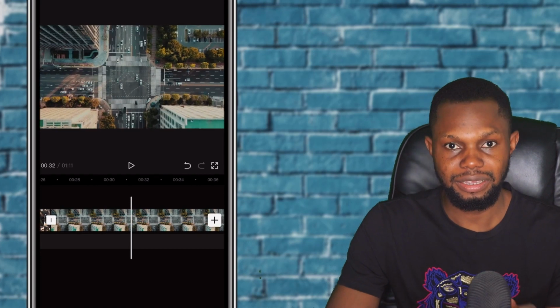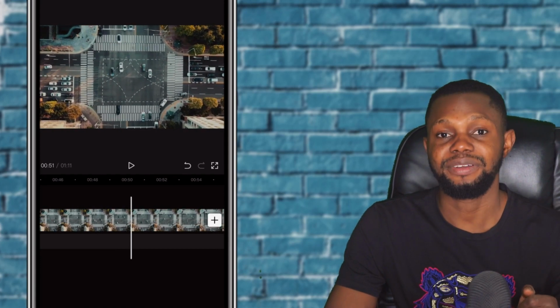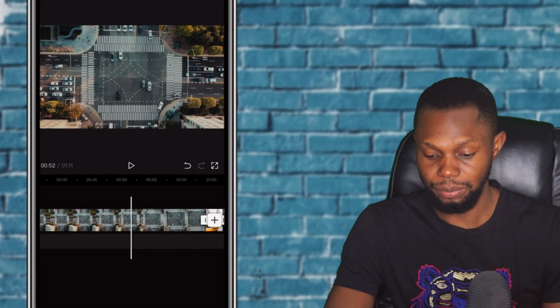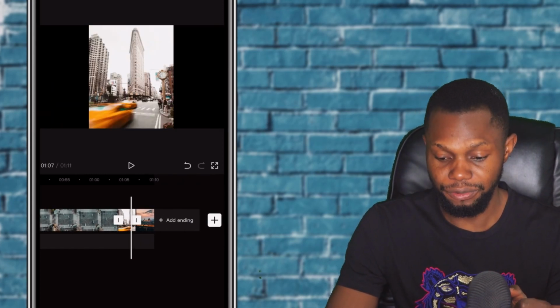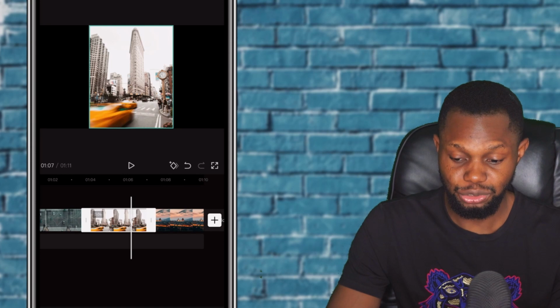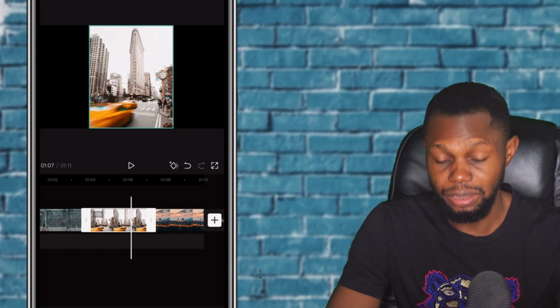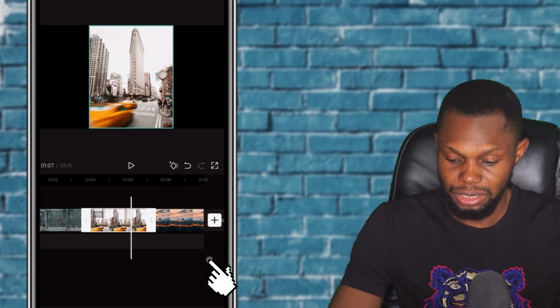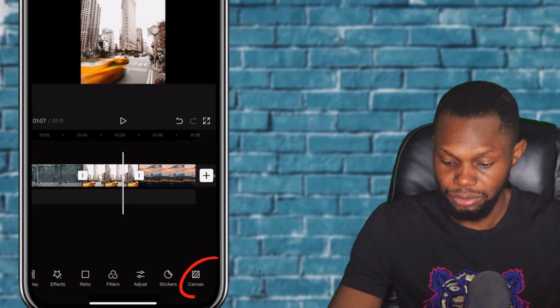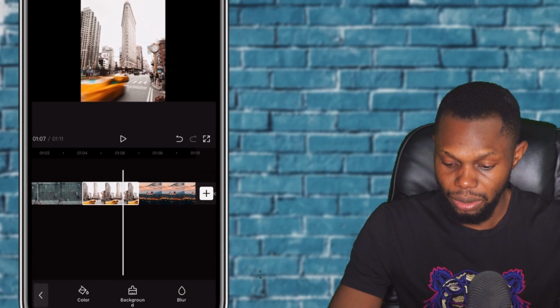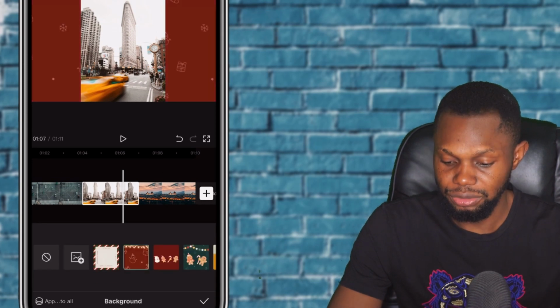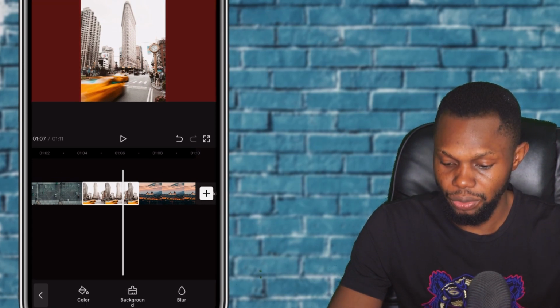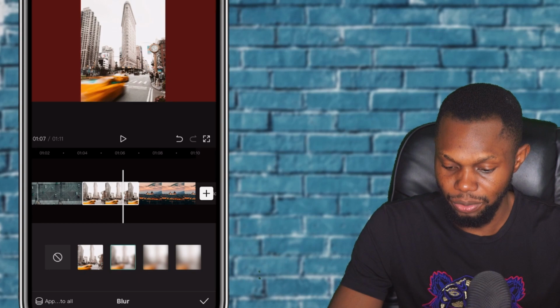The next thing is to use this canvas option to fill in the places where the pictures or videos do not fill the entire frame of your video. For this case, I have a portrait picture which does not fit the frame of my video. I can use this canvas option to fill the entire frame if I want with a color, or I can use a background style. Another thing that you could do is to use the blur option. You can select whichever blur amount you want.